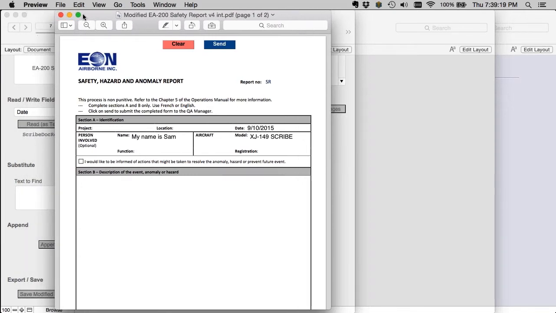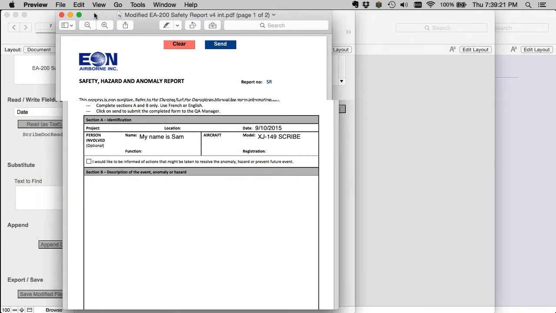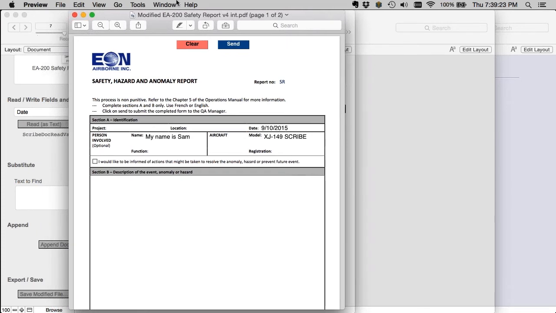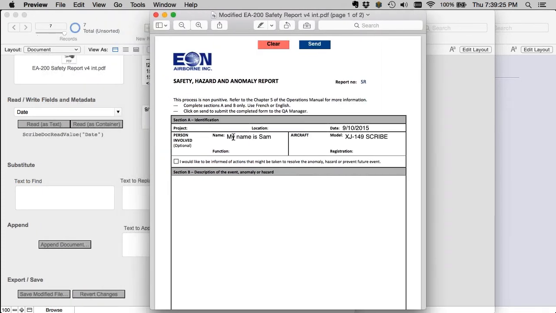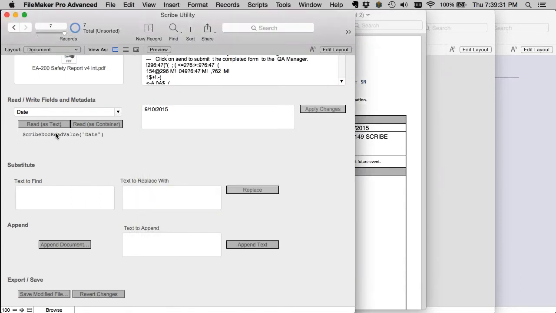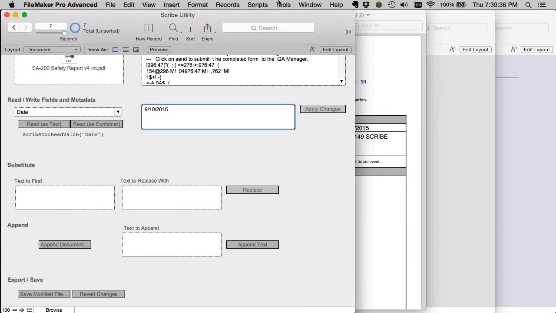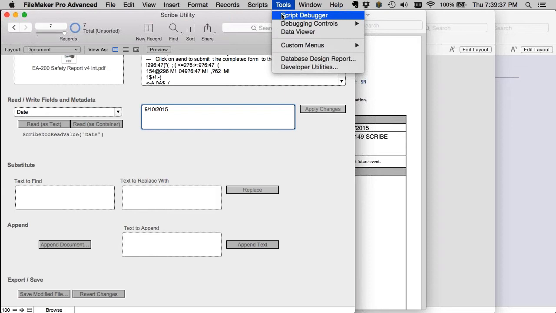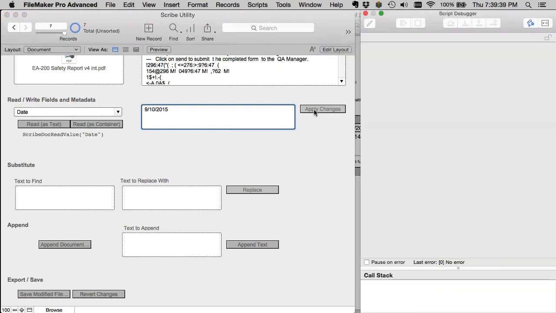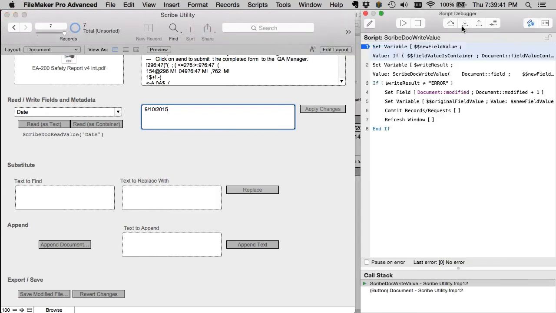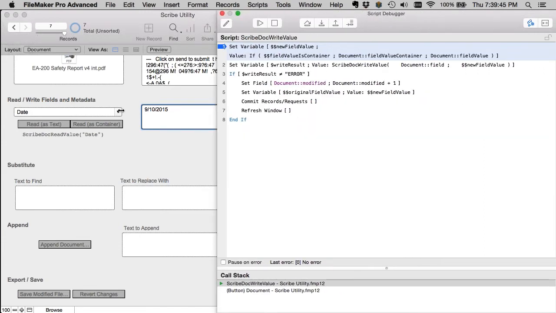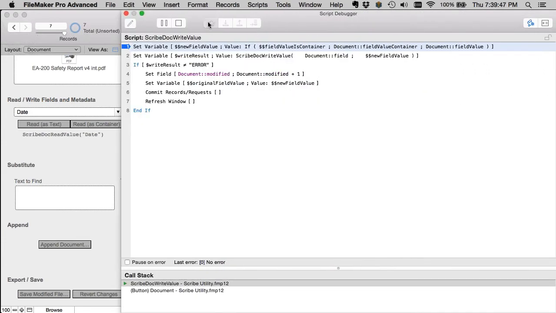There's my English. And Richard, I just filled out this PDF that Brigitte sent over. I filled out a few fields here: my name is Sam, the Scribe, and today's date. And that's in this little utility file. Basically, when you click Apply Changes, I'll just show you the script. We go into here. It's a little compressed. It actually looks good on our end, so that's fine.